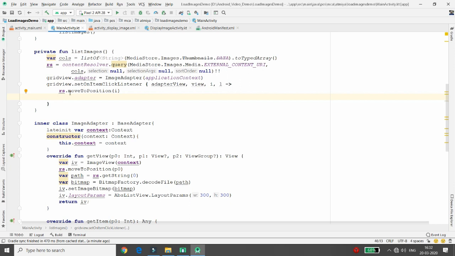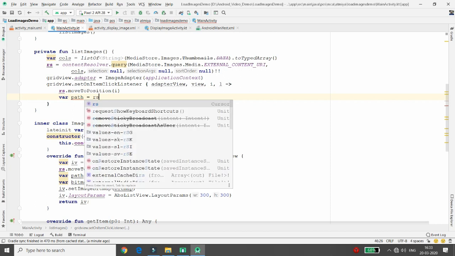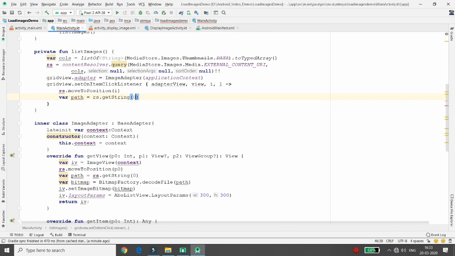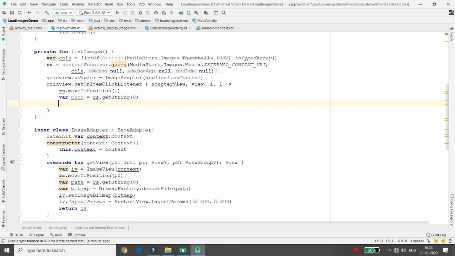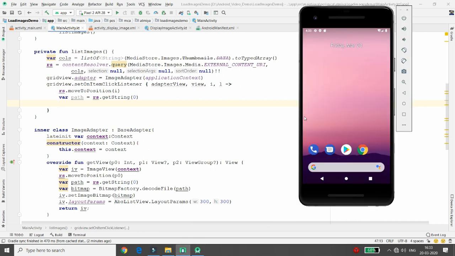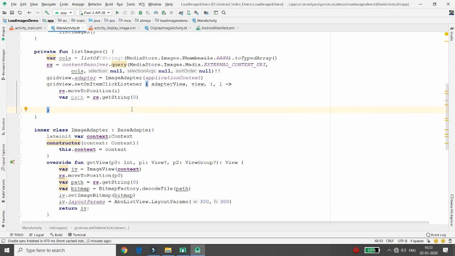Once you move to that particular image, now I am passing the name of that image to the display image activity. So you can just write variable path is equal to rs dot get string of 0. It means it will retrieve the name of the position which is clicked, right? Suppose here in the grid view, the user clicks on any image, so I want that particular position and the name of that particular image.